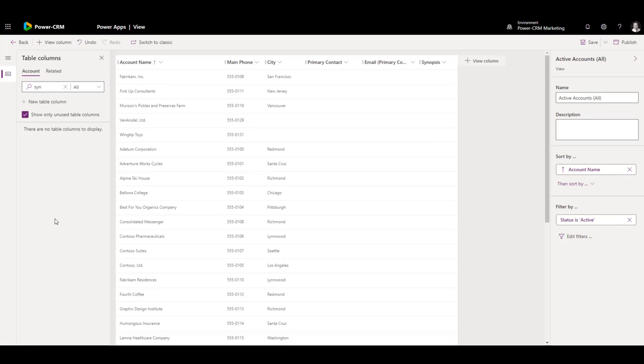You can also remove columns from the view. You can move columns around simply by dragging and dropping them. You can also set up different sort criteria and many other features that we cover in our administration training for Power-CRM. With our Synopsis field added to our view, we simply have to hit Save and give it one more publish.